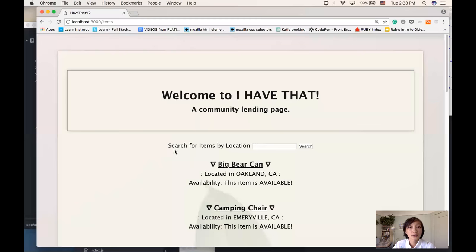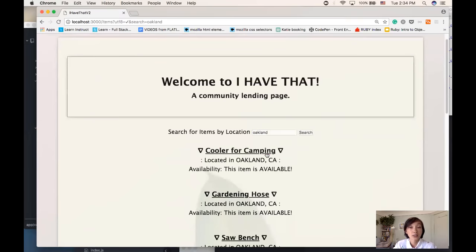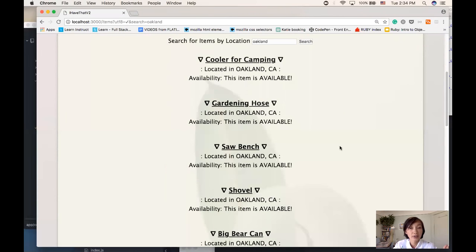I can also search for items by location. So let's say, like I'm in Oakland, California. I am very interested in borrowing things near me. So I'm going to hit search. You'll notice that I put Oakland in all lowercase. I made the search case insensitive, so it'll look it up wherever.